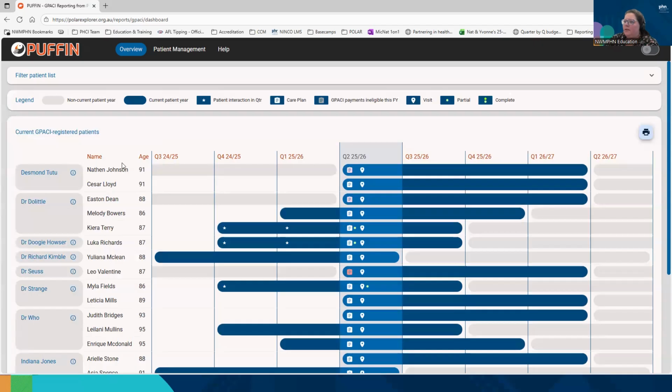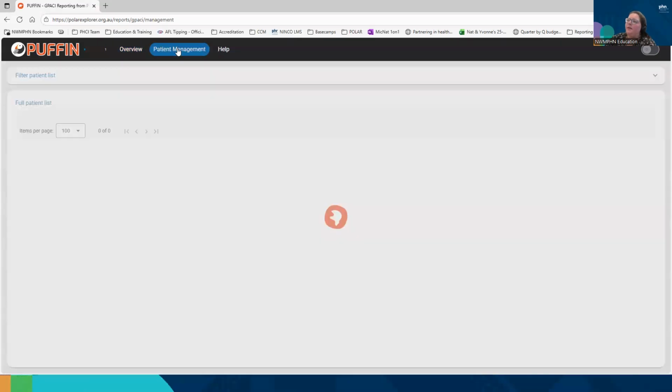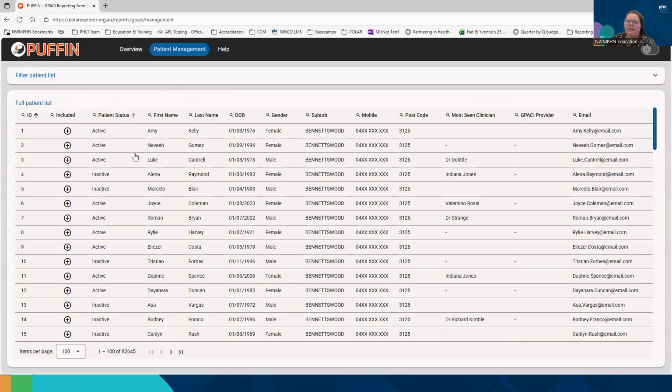Okay, so when you first open POLAR at your end, you won't have any patients. So unfortunately, there is no way to bulk import your GPACI residents from your practice software into POLAR. It is a manual process at this stage. Watch this space. Up the top here, you can see that there's a patient management menu. Now, if I click in here, what it will then bring me is my entire patient list from my practice software, so from my overall payer list. So you are going to have to set it up, but once you've set it up, you're good to go.